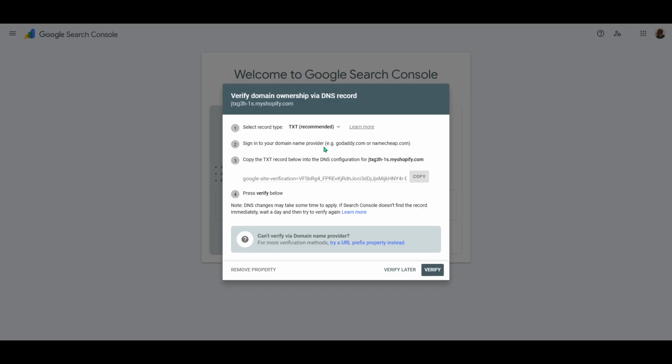First, you'll need to select a record type. Typically, you might want to go with the DNS TXT record for simplicity. Once you've made your selection, it's time to sign in with your domain name provider. This could be GoDaddy, Namecheap, or any other service where your domain is registered.